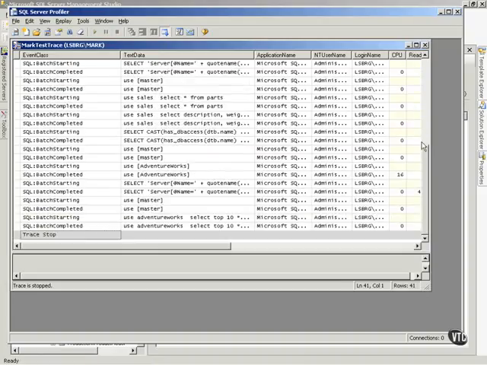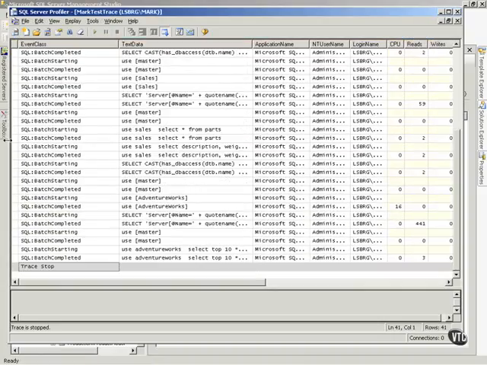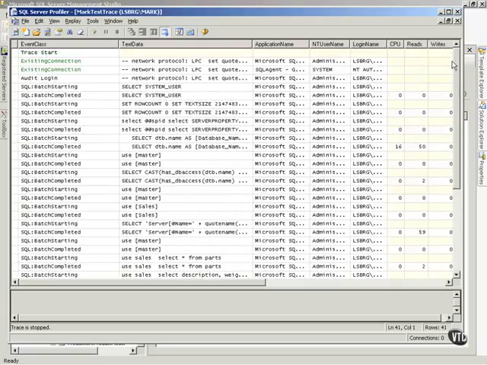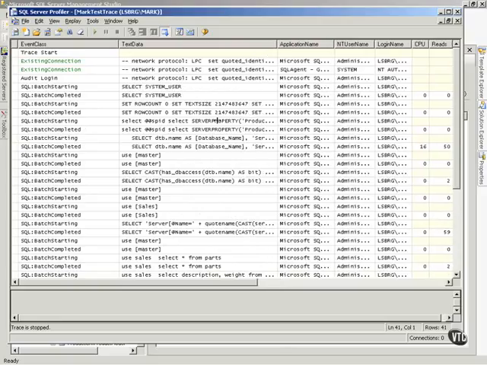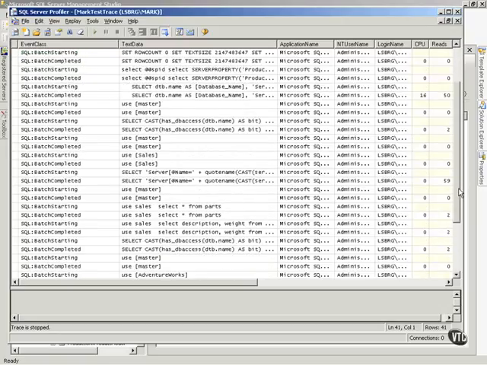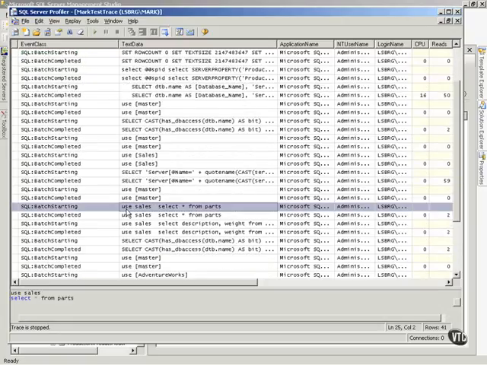There's my data, and notice what this is showing me. First of all, you'll see batch completed, batch starting. If I scroll to the top, you'll see that the trace started, it audited a login. Notice what happened down here. Let me get to where I ran my first query. Notice, use sales, select asterisk from parts.